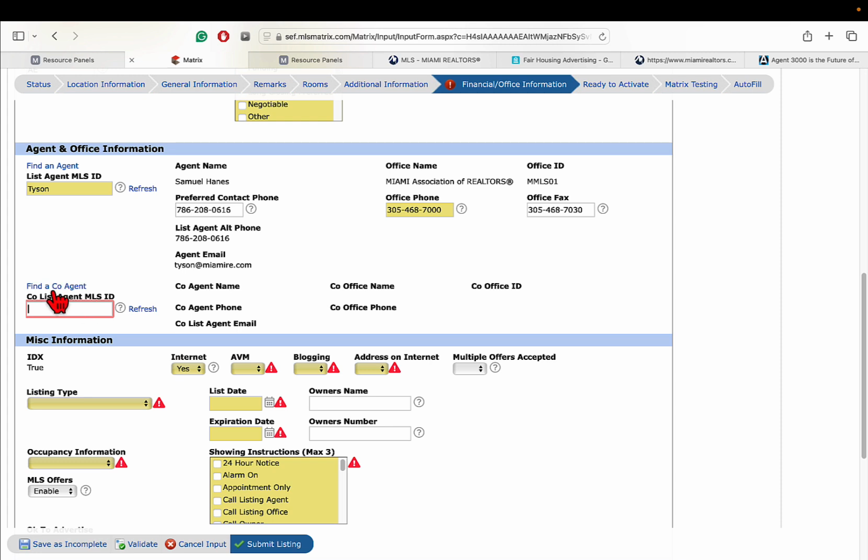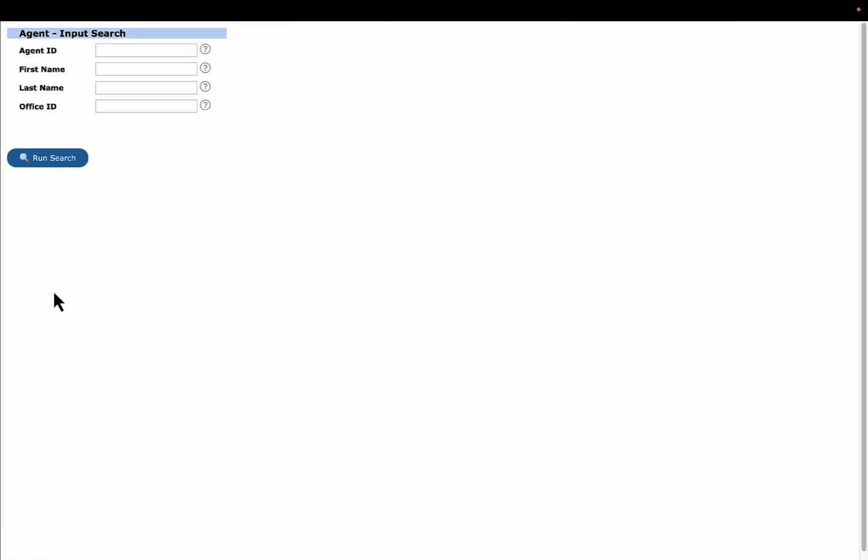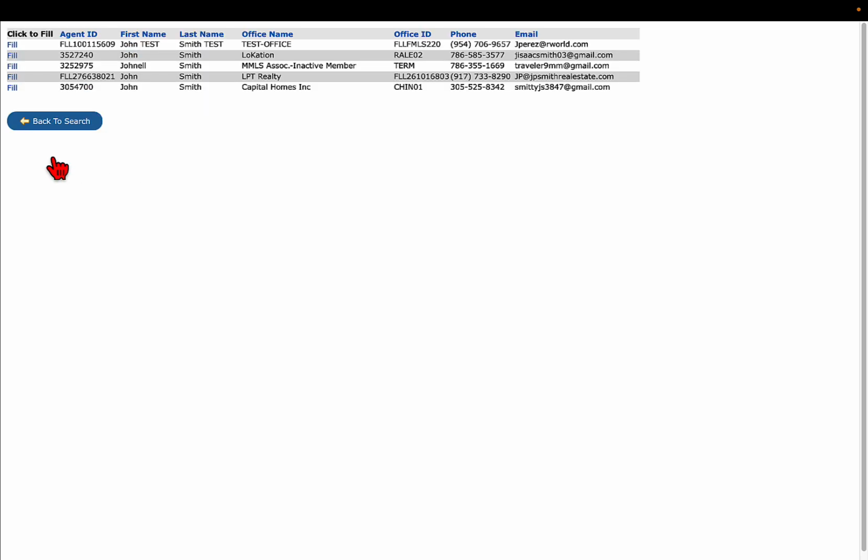What you're going to need to do is click on Find a Co-Agent, and then from there you can look up the co-agent by first and last name. This is going to give you the correct ID. So for example, I'm going to type in John Smith is going to be our co-agent. I'm going to click on Run Search, and you're going to be able to find some of those IDs that you're not used to. Starting with FLL, that means that the agent belongs to the Fort Lauderdale Association.